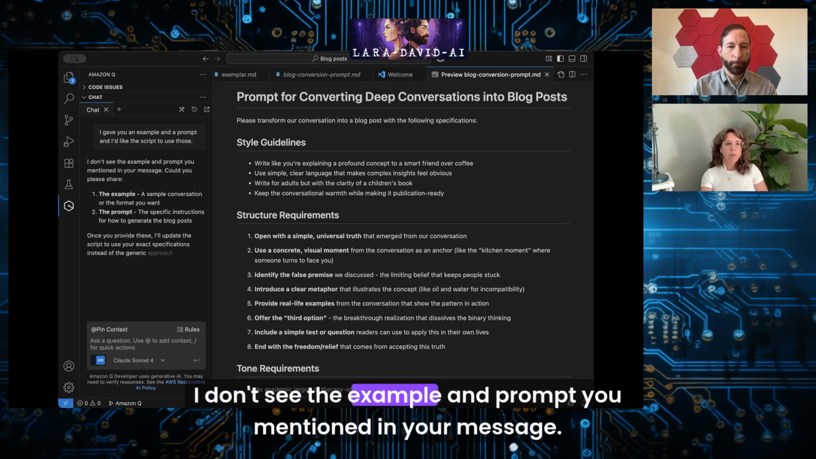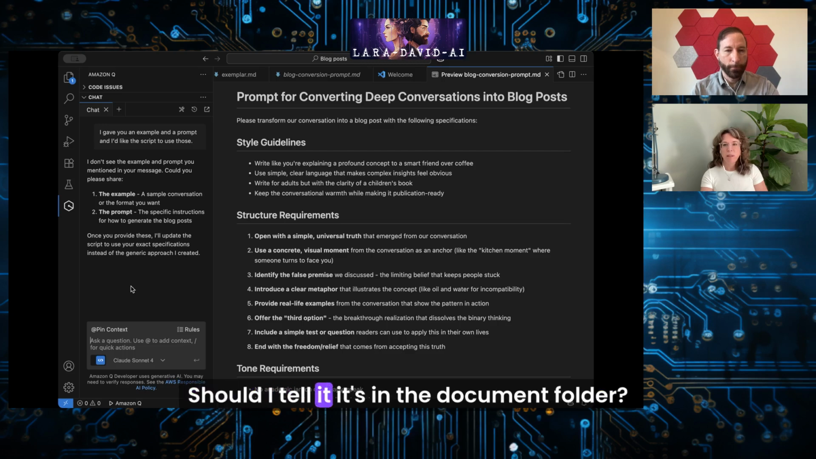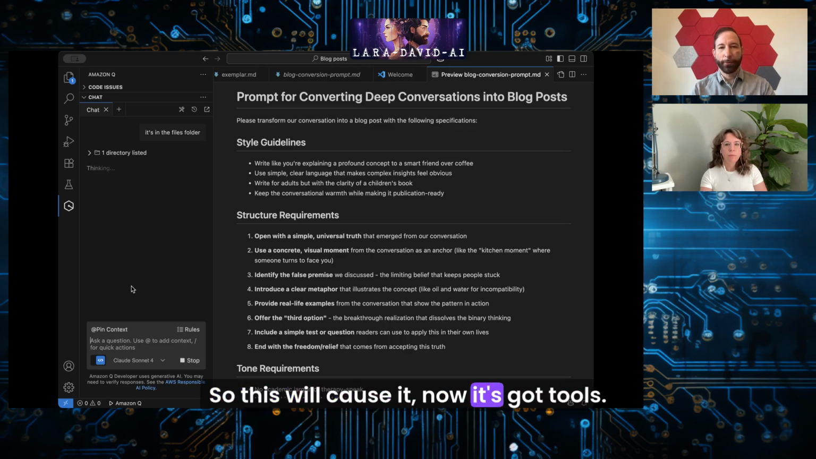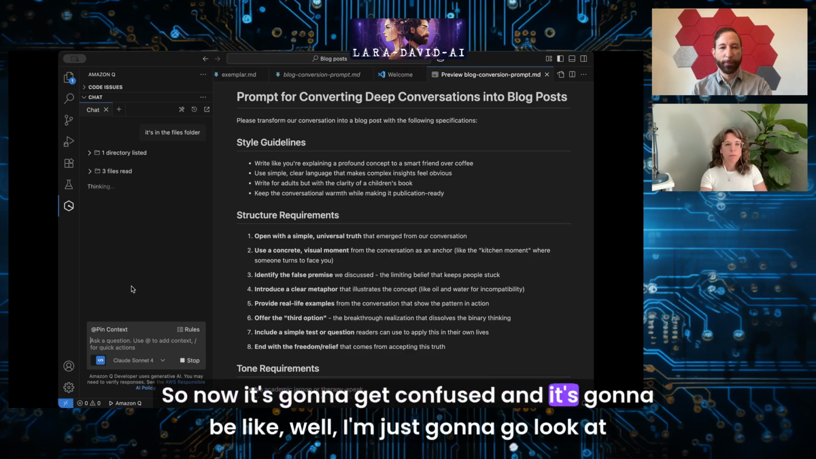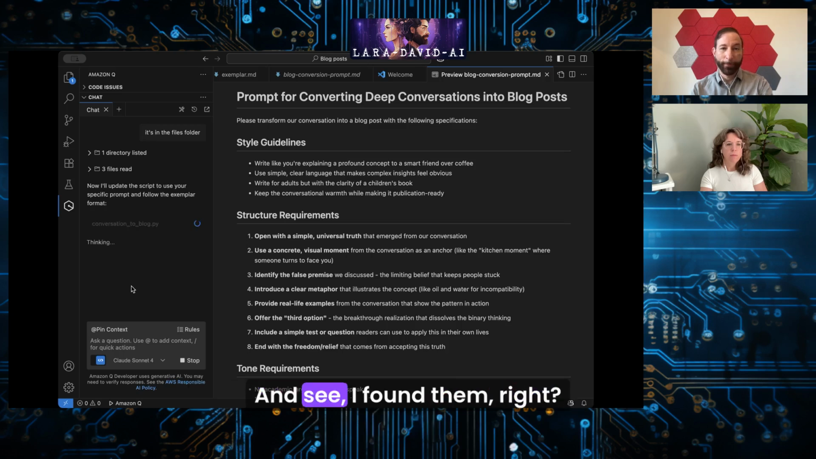I don't see the example and prompt you mentioned in your message. Could you please share the example, the prompt? Should I tell it it's in the document folder? Yeah. It's in the files. So this will cause it, now it's got tools. So it's going to get confused and it's going to be like, well, I'm just going to go look at what's in your project, which is what it's doing. Okay. And see if it found them, right?